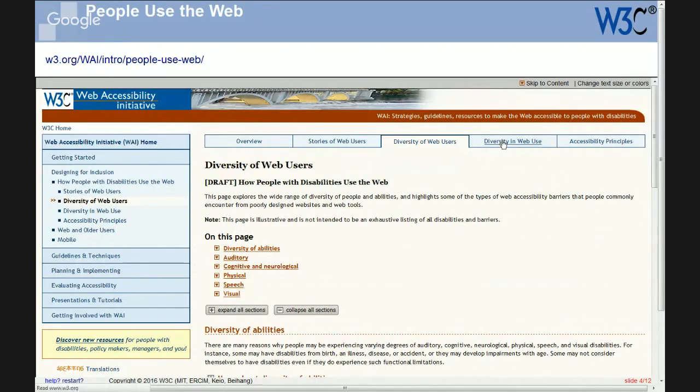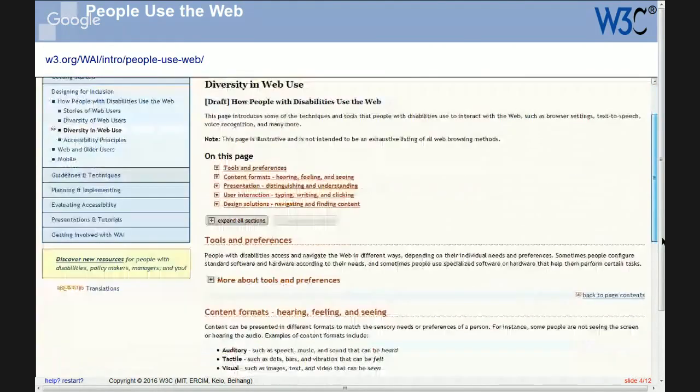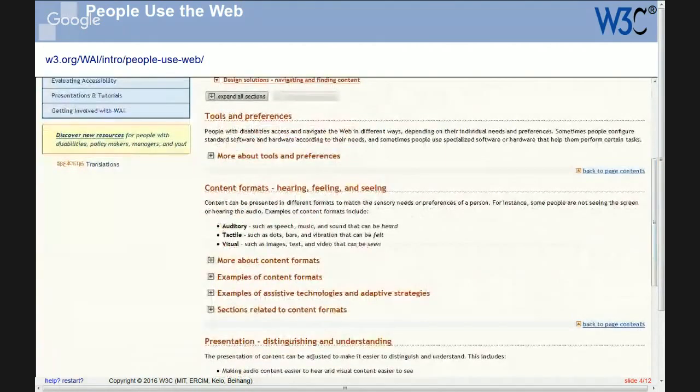Okay, the third page is called Diversity in Web Use, and this talks much more about the assistive technologies and adaptive strategies that people use. So some of the tools and preferences, but it's again also adaptive strategies. So it's not only assistive technologies, while of course a lot of the accessibility requirements are very related to assistive technology. We also wanted to communicate about a lot of the needs for being able to use the website without assistive technologies, and that many people with disabilities do not use assistive technologies.